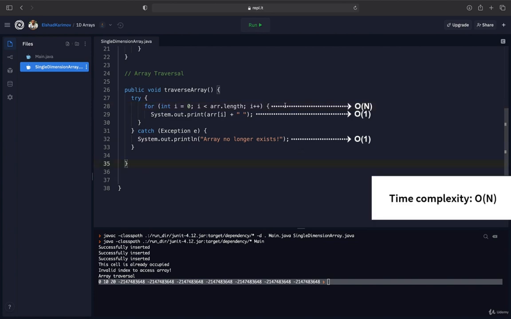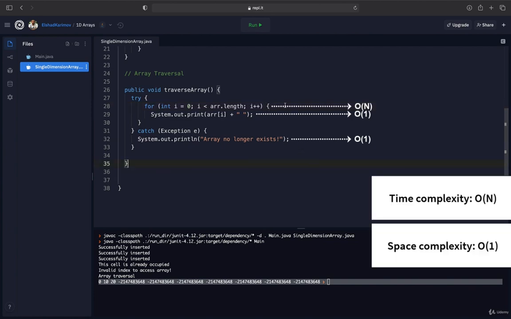Now the space complexity for this method is O(1), because extra memory is not required to perform this operation. We are just printing out the values to the console. So an extra memory is not required. That's why it takes O(1) space complexity.